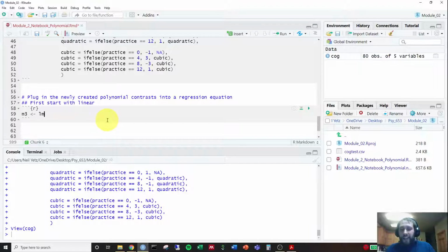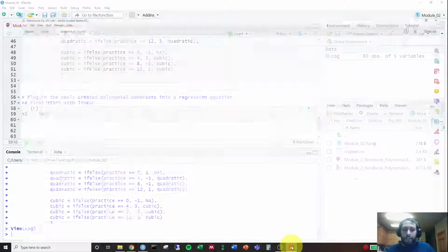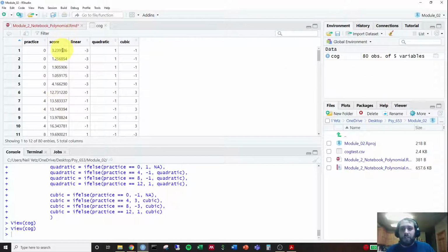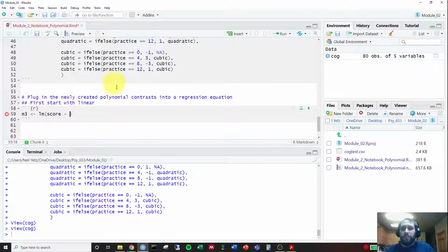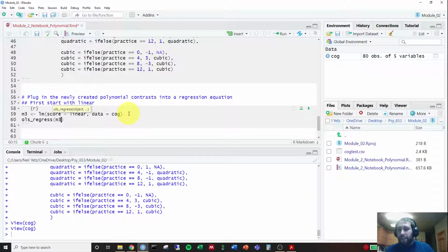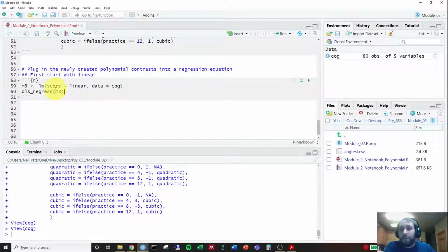And that is going to be the LM, the linear regression of score, which is our outcome variable, regressed on these newly created polynomial orthogonal contrasts that we created: linear, comma, theta equals cog. Then we're going to do OLS underscore regress M3. So we're creating a new model called M3, which is just score regressed on that linear variable we created here, and then we're going to just get the output of that.